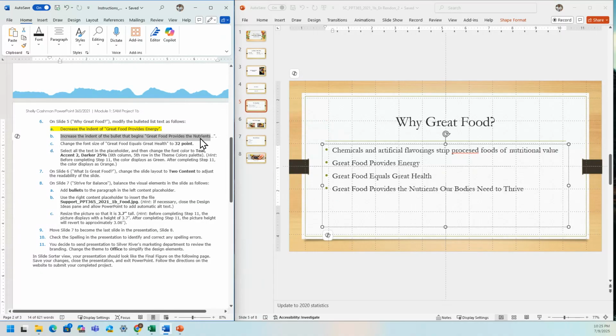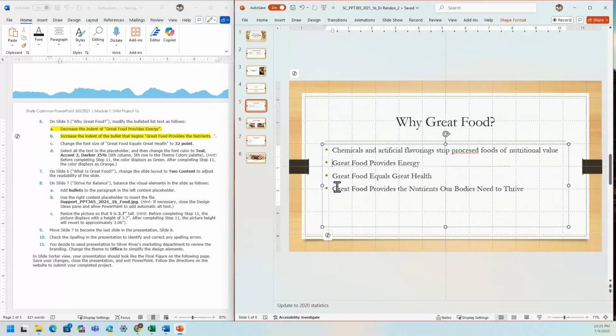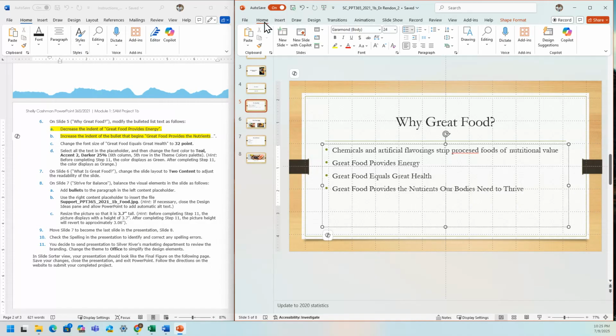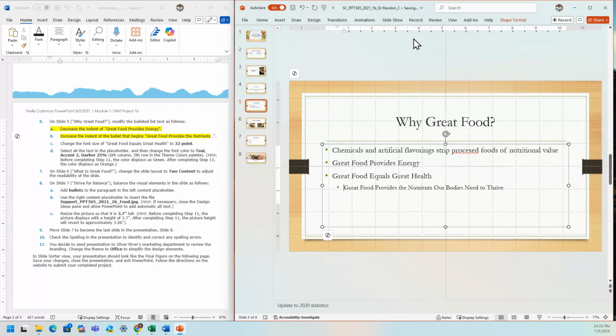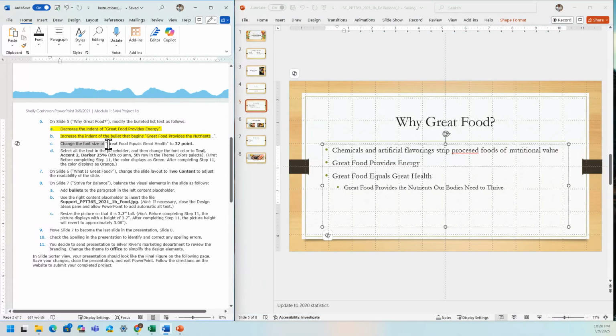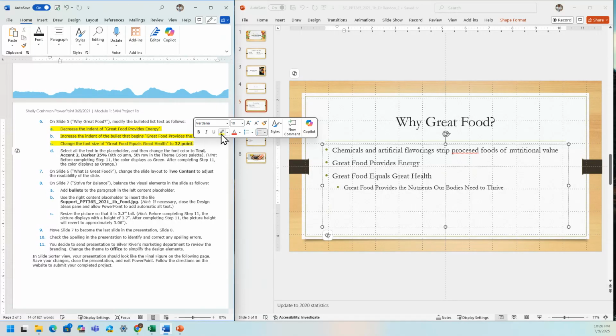Alright, so it's this here. "Great Food provides the nutrients our bodies need to thrive." So click the home tab again. And this time you're going to increase the level. And then next is change the font size of "Great Food equals Great Health" to 32.